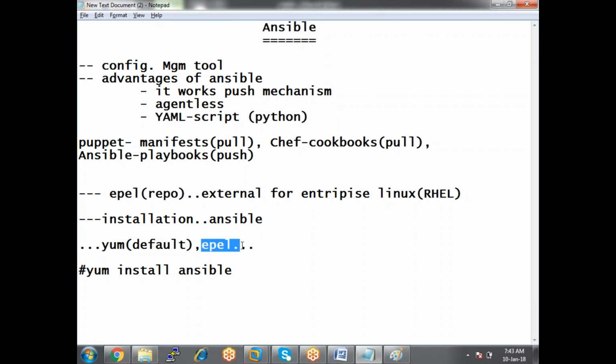Without it, you can't. How can you check it? We don't check it manually. That will be checked automatically. When you go for yum install, what does yum install mean? The package will be looked for in the yum repository.